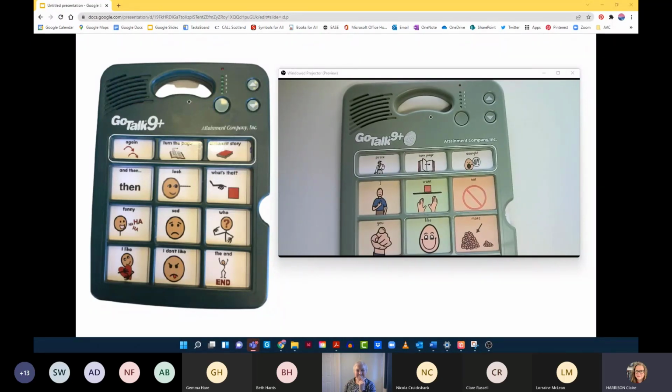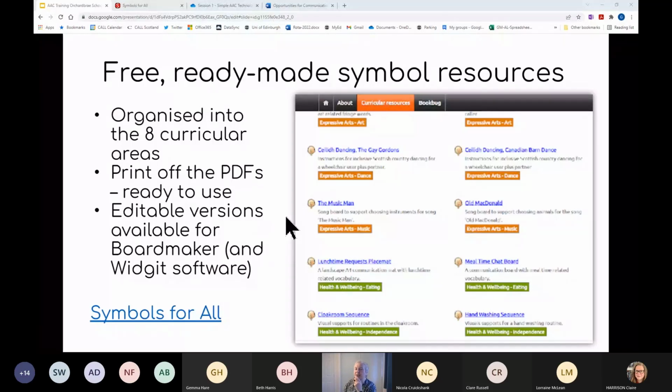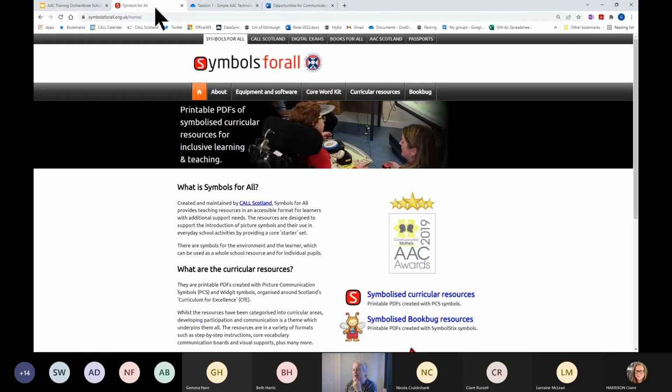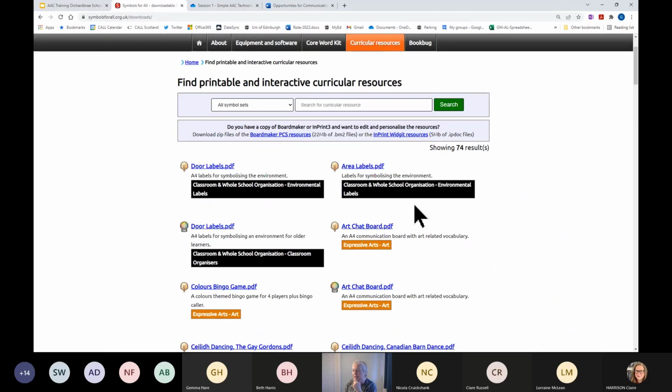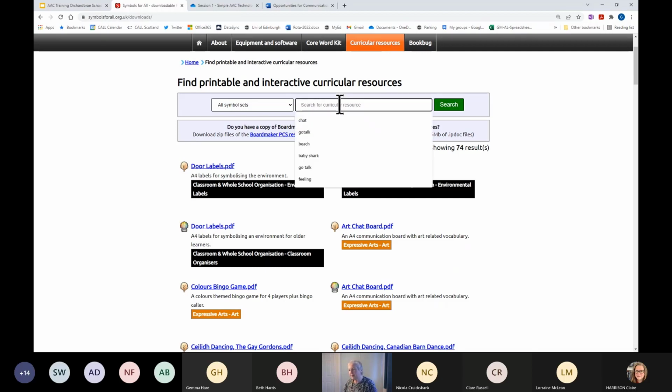Okay, thanks, Gillian. Thanks very much. Yes, of the 3, the Go Talk 9 is the one that we certainly like using the most, and we have produced quite a number of resources on our Symbols for All website. I'll just go into that. In curricular resources, you'll find here about 100 boards. They're in PDF format that can be downloaded.